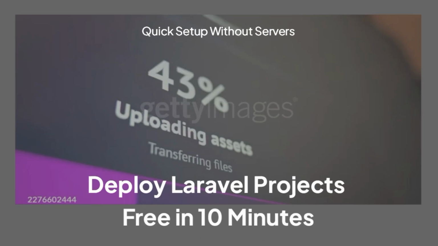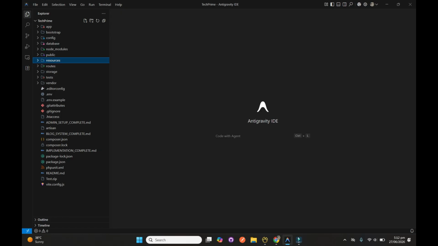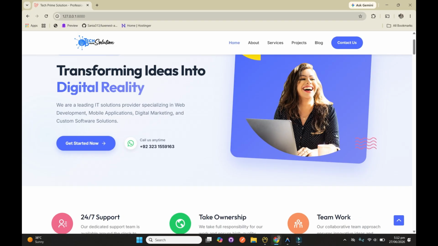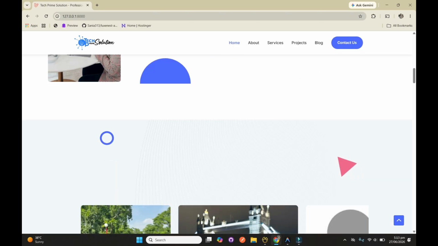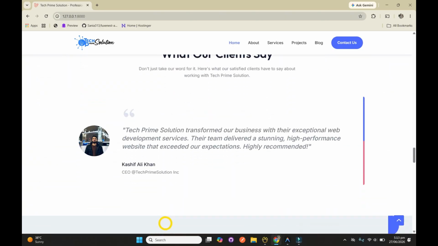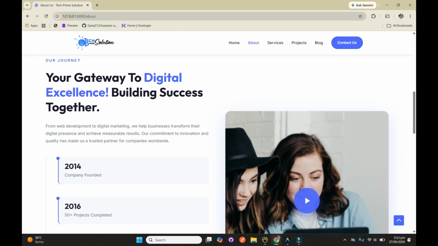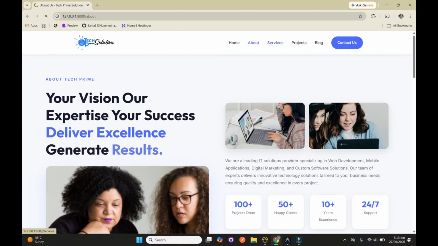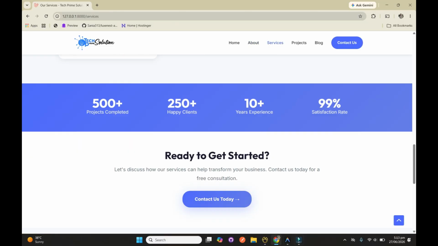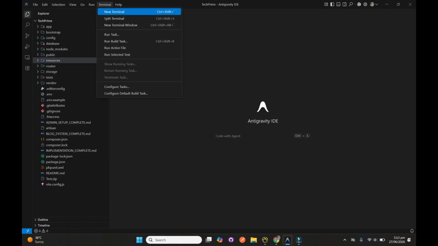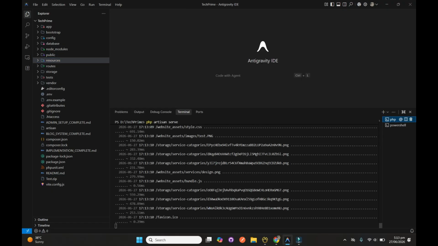Okay, so let's start. I'll open my IDE and this is my project that is running on the localhost. I also show you from the browser. Here you can see this is running on the localhost, okay? And all the things are working, the storage and all the pages, everything is working. The services page and each and everything is working. And if I open the terminal, here you can see this is running here, okay?